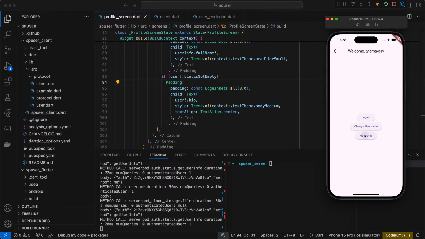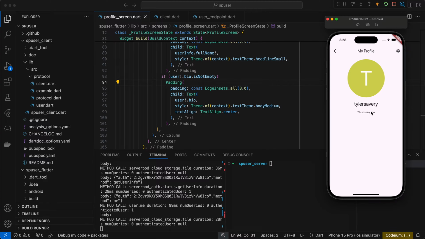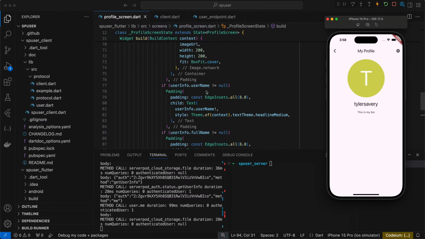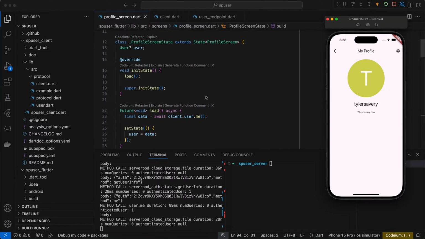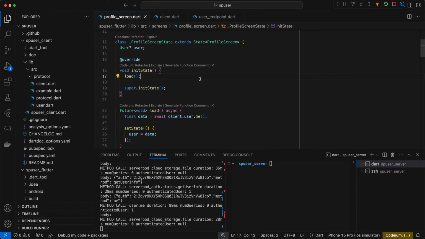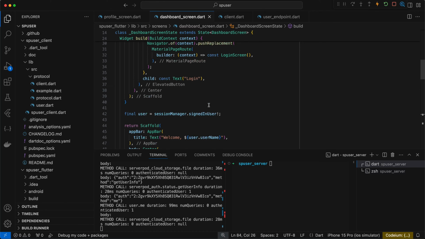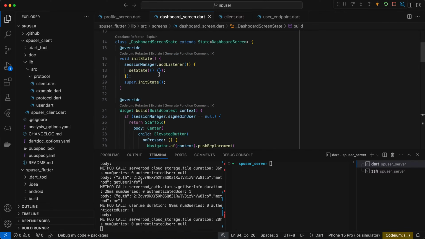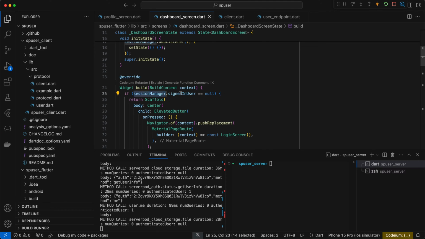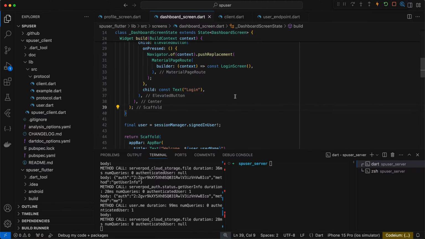And there we go, my profile. This is my bio. So that's pretty cool. We're getting that back, even though technically we aren't using, in our previous screen, just to explain what's going on here, we were making use of the stuff from our session manager, sessionmanager.signedInUser. And that's really easy to do because that's just built into the auth module.